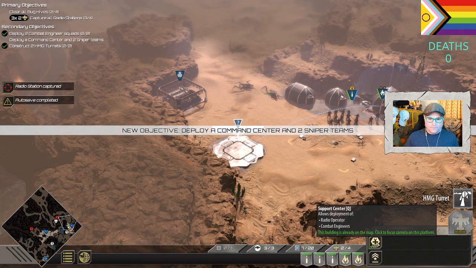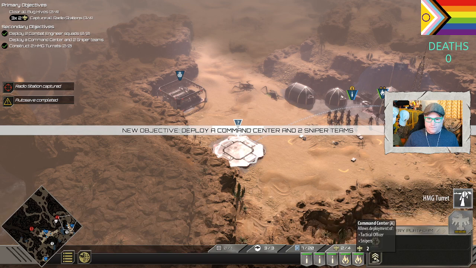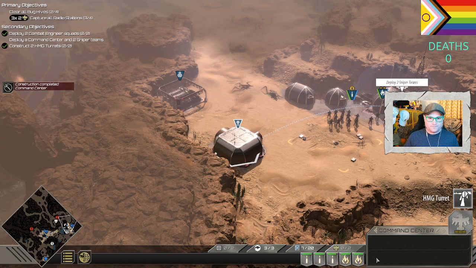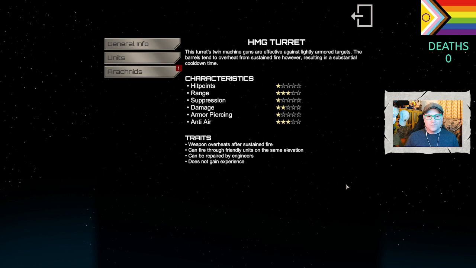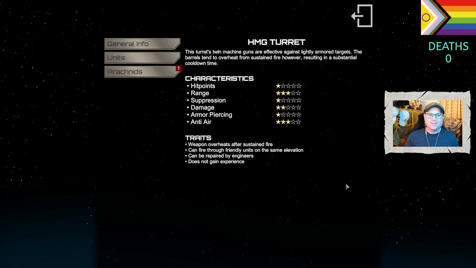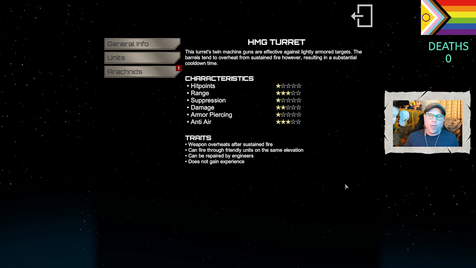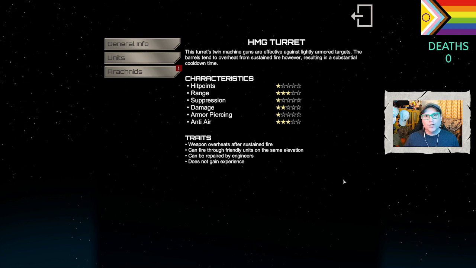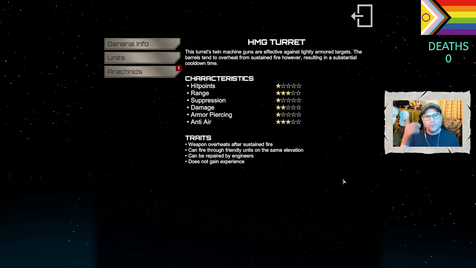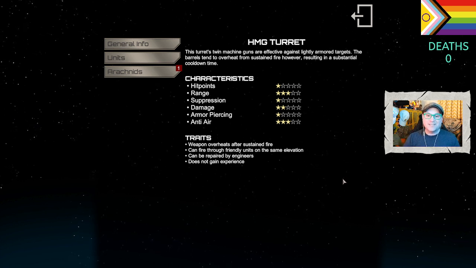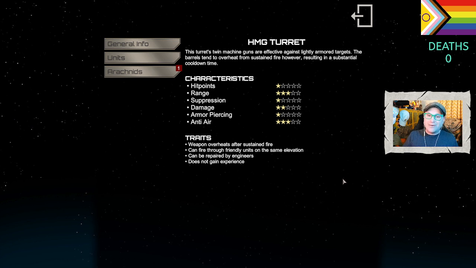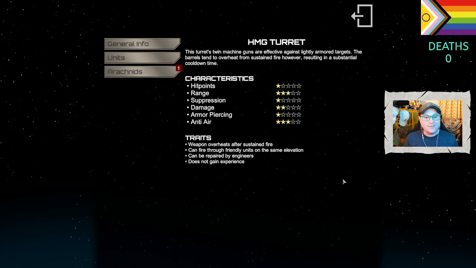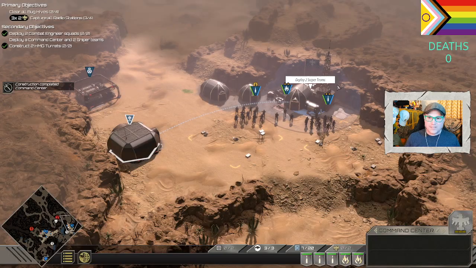I have a command center. Oh. HMG turret. This turret's twin machine guns are effective against lightly armored targets. The barrels tend to overheat from sustained fire, however, resulting in a substantial cooldown time. Which I think we had observed.